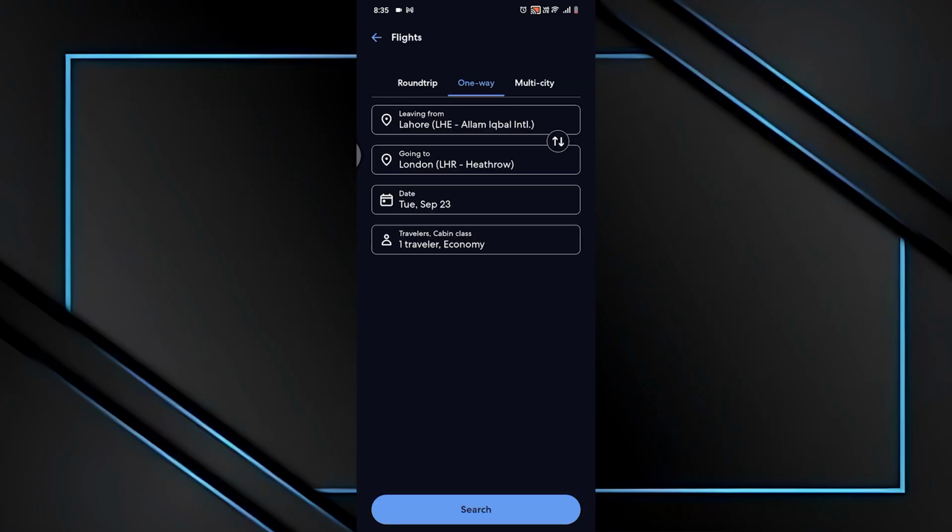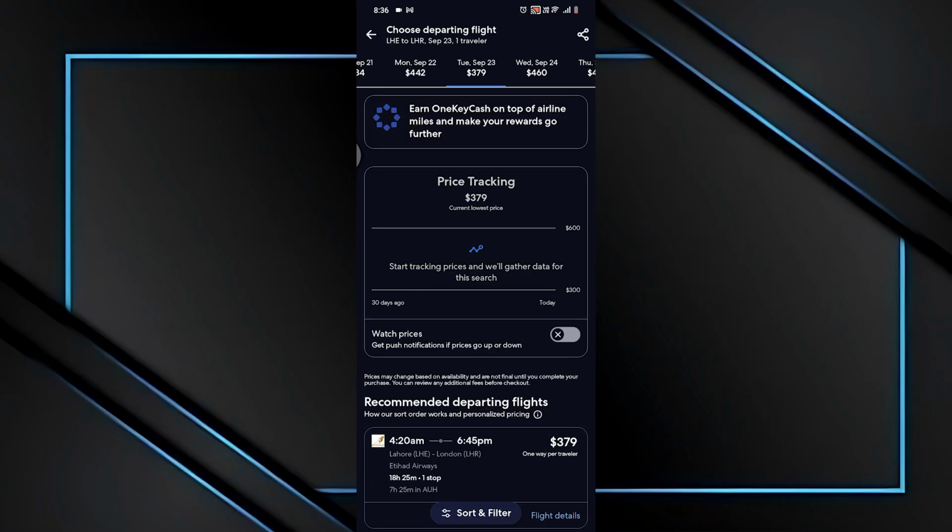After that, choose your travel dates. Here, select the number of travelers and pick the cabin class. Once you have selected everything, hit the search button. Now, it will show you the recommended flights. Scroll down to view all available flights.